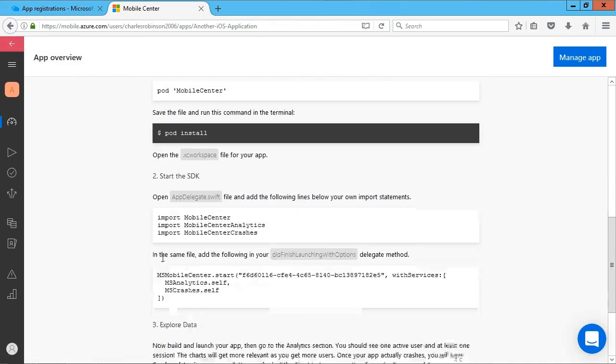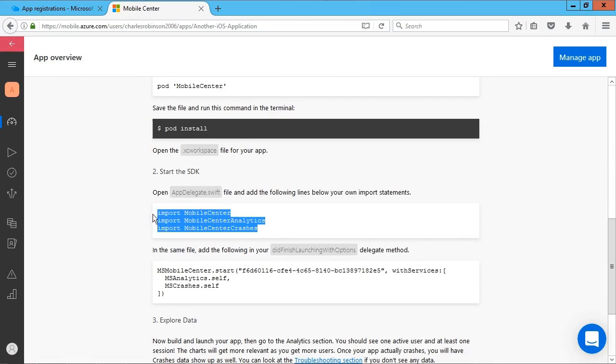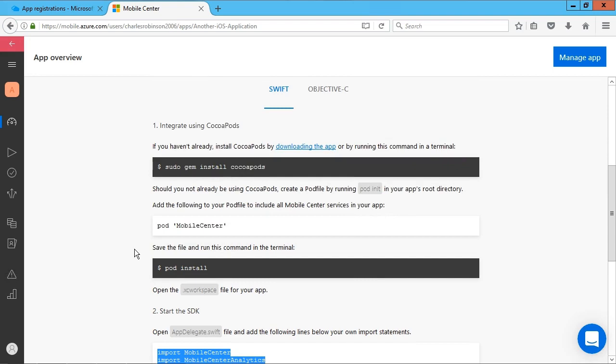Come back here. Just as a reminder, you can see how similar the code was that we just looked at. This is, again, the Swift example. So this has been a description of how to set up the Mobile Center iOS SDK, and we kind of covered three examples: Swift, Objective-C, and Xamarin.